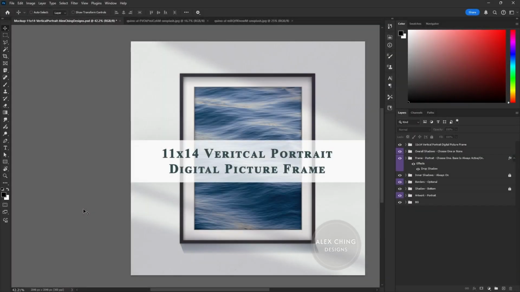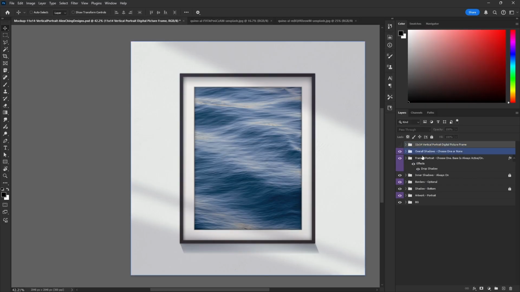Hi guys, I just wanted to go over a short tutorial here. Once you open the file, you can just hide this right here, and what you're going to be really focusing on is the ones in purple, the layers, the group layers, the ones in purple.